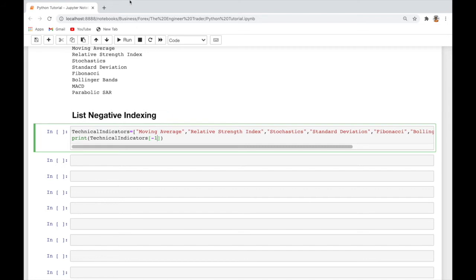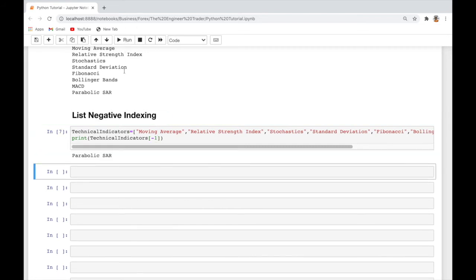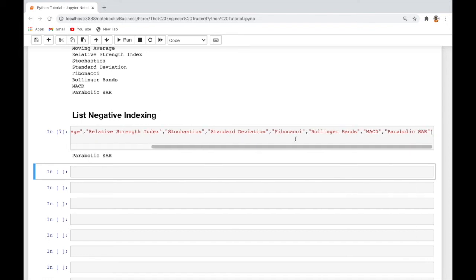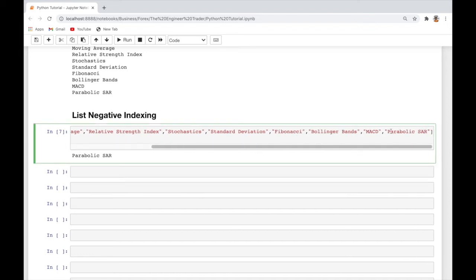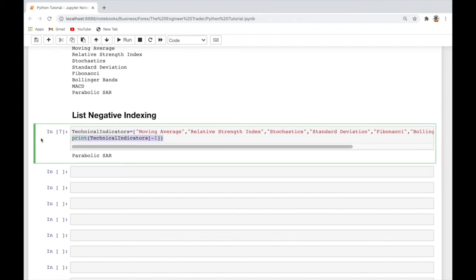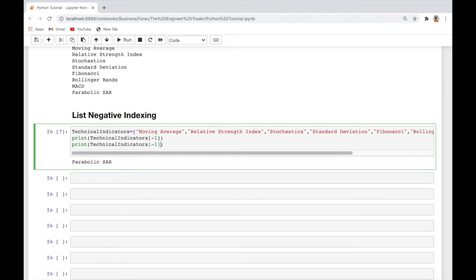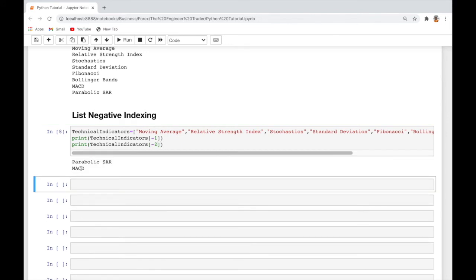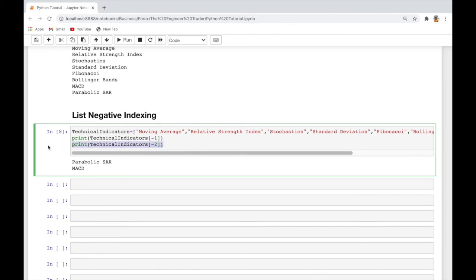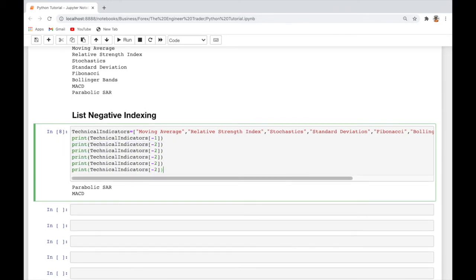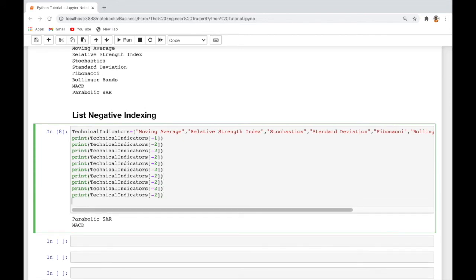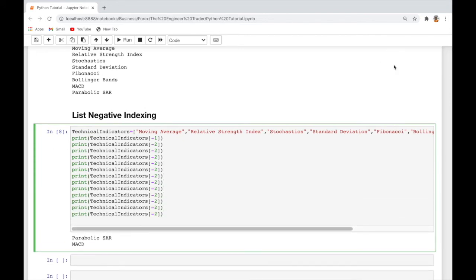Let's try to run it. The answer is parabolic SAR, because when using negative indexing, again, -1 is the last. So MACD is -2. Let's try to have MACD. This must be -2 for MACD. Okay, so let's try this. Let's add an excess and see what will happen.